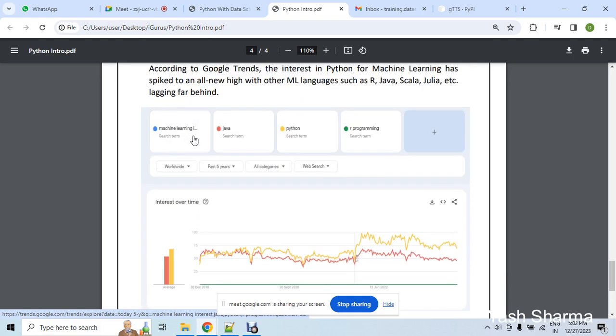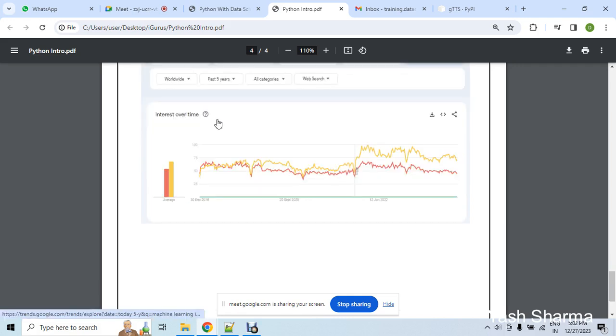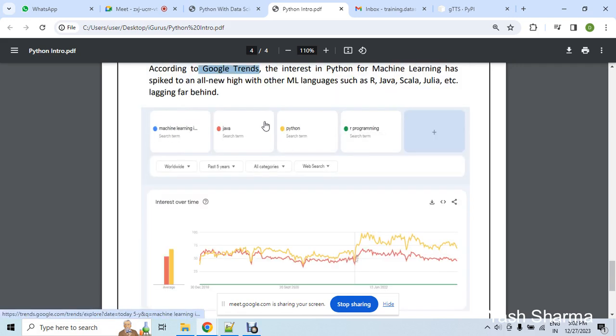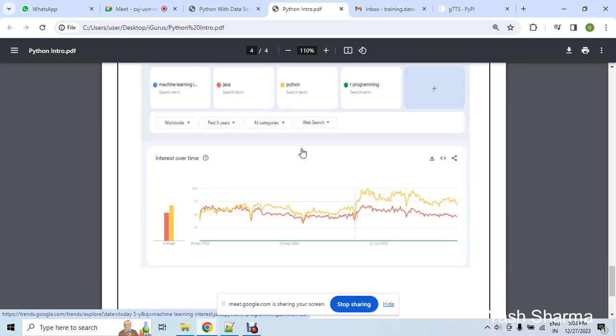I hope you guys know, with the help of Google Trends you can find out the recent trend. Let us say you want to know, okay, for machine learning, what are people using the most: Java, Python, or R programming? So guys, you can see that this red color is for Java, orange color is for Python, and this green color is for R programming.